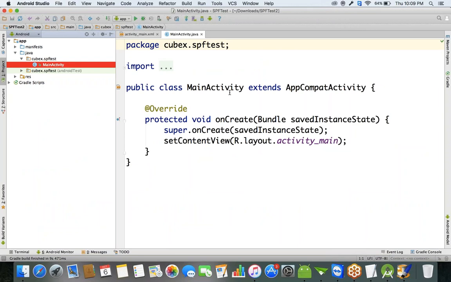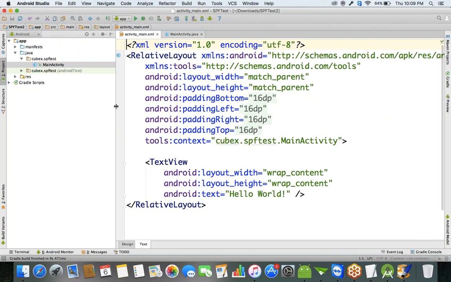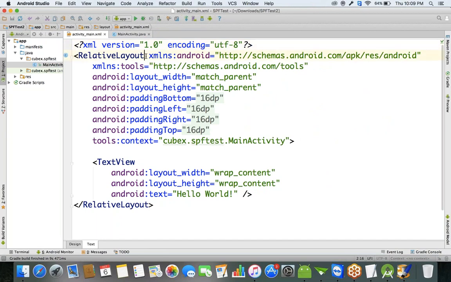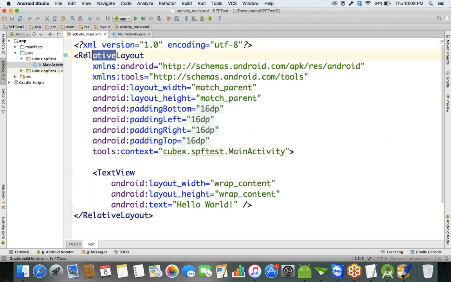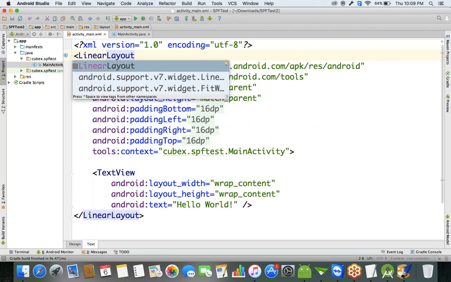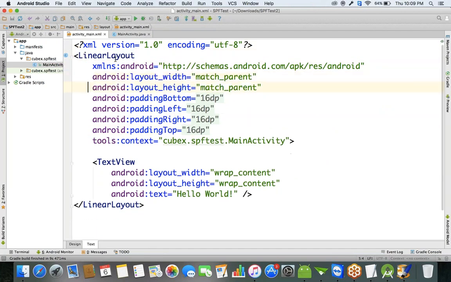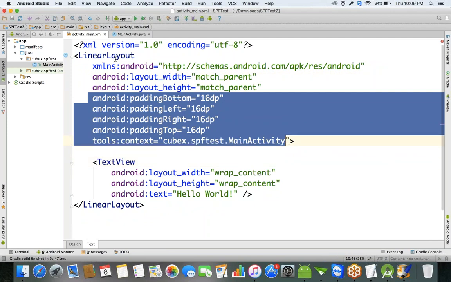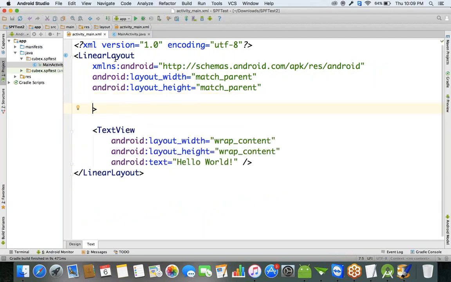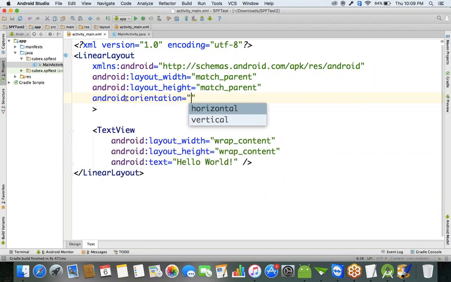The project is created. First, open the XML file. In this XML file, first we'll design the UI. In place of the relative layout, let's replace the UI group with linear layout. As usual, we don't require this tools attribute or all these attributes. We require only the width and height. And here we have to specify the orientation.